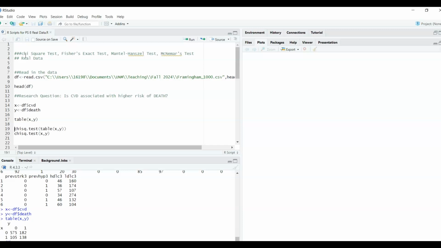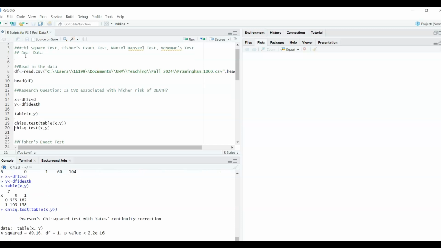And if we want to do a chi-square test to test if CVD and death are associated, remember in the demo using synthetic data, we created a table, put it into an object, and then fed that object into the function chi-square.test. So here we can do it in one step. chi-square.test(table(x,y)). It gave us this result.